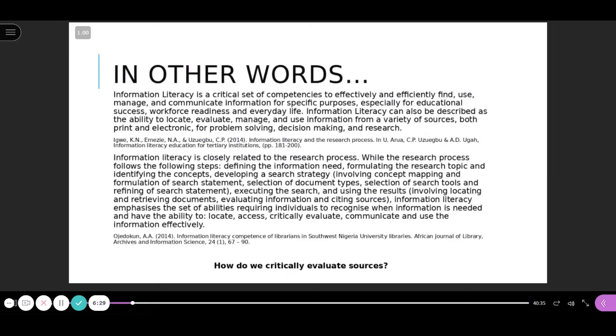It goes into workforce readiness, and it's even in your everyday life. Information literacy can be described as the ability to locate, evaluate, manage, and use information from a variety of sources for problem solving, decision making, and research. All right, so again, I know that's a lot of heavy academic terms being thrown at you. So how do we combine information literacy as part of the research process? Look at this second blurb here, which I think really summarizes it well.